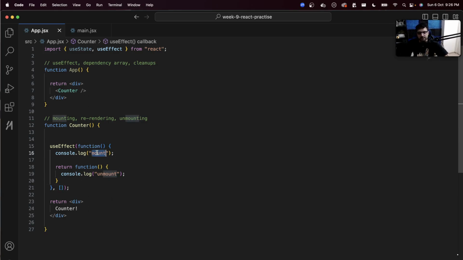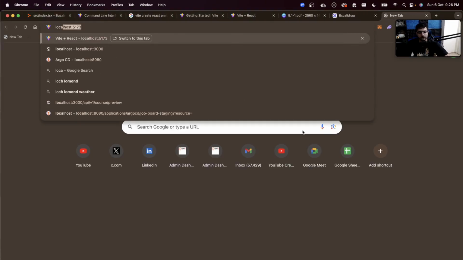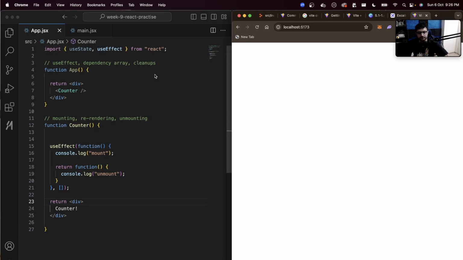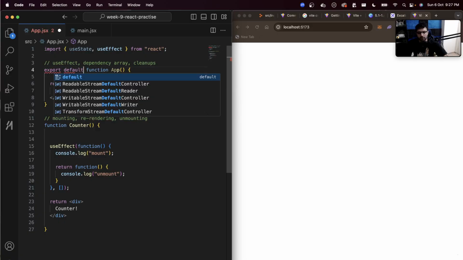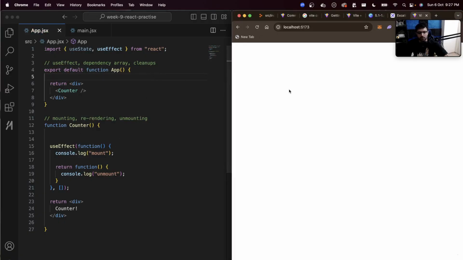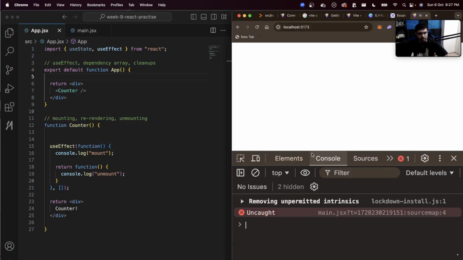And when does mount run? When does unmount run? If I put this on the left, open the code on the right, export the function from here. Maybe it's default. What am I missing?